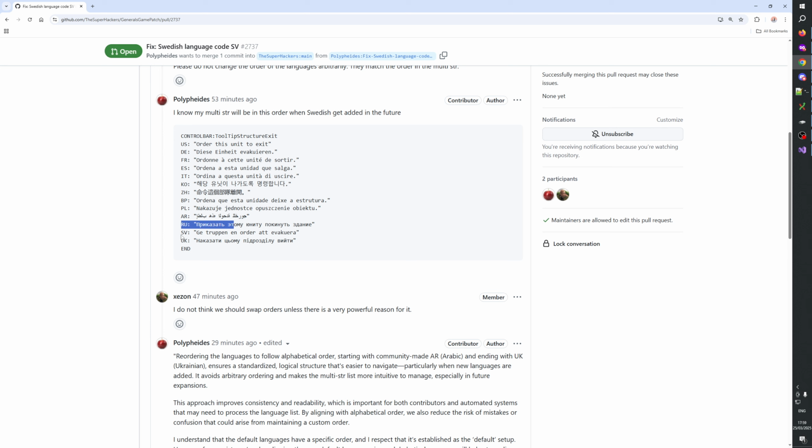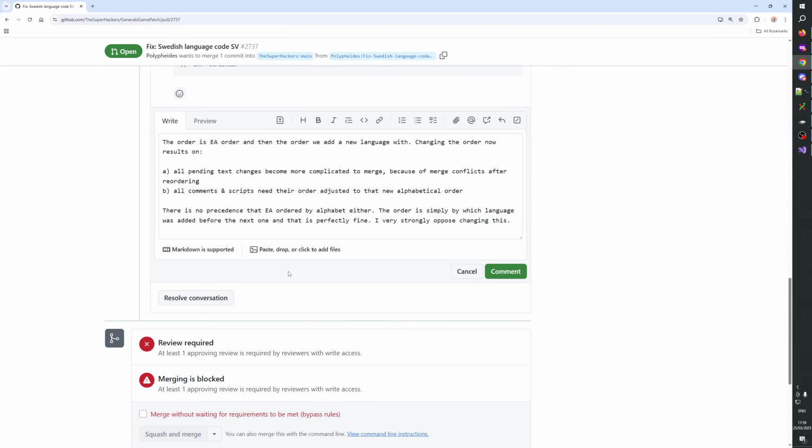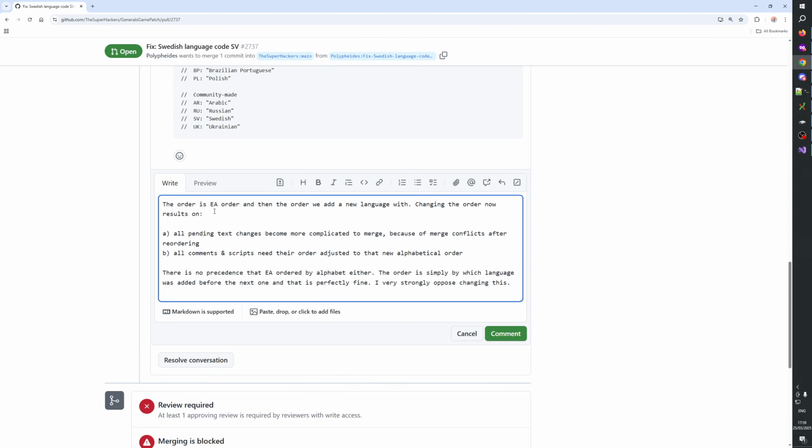And we do the same. We added Russian, Arabic, Ukrainian, and Swedish then, just by the natural order. So that's what I want to write here. The order is EA order, and then the order we add a new language in. Changing the order now results in all pending text changes becoming more complicated to merge because of merge conflicts after the reordering is done. All comments and scripts need their order adjusted to that new alphabetical order.